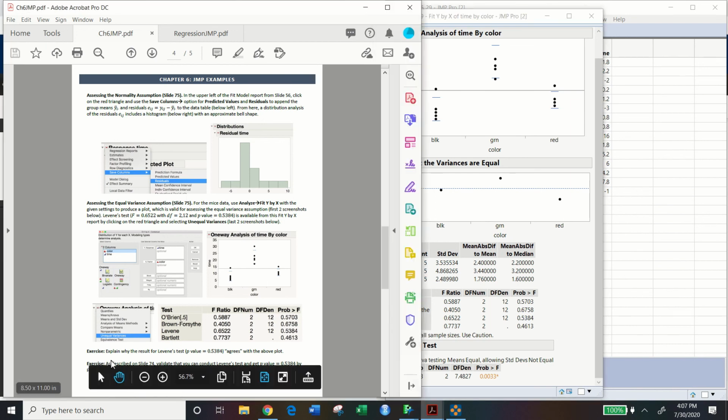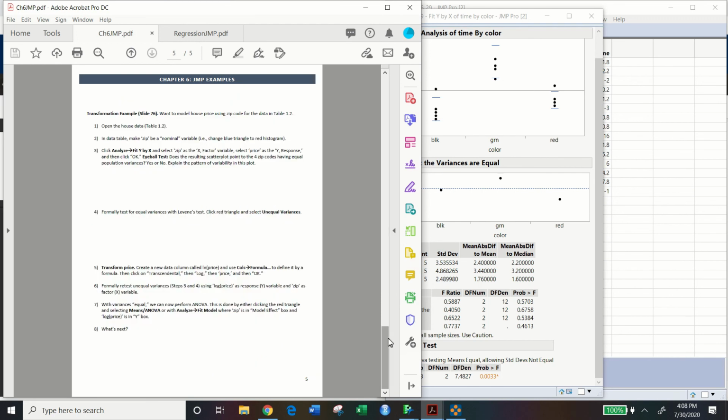So the exercise asks us to explain why the results for Levene's test agree with the above plot, and I kind of just described that. We can see that each color has approximately the same variability. The next exercise says, as described on slide 74, we want to validate that you can conduct the Levene's test and get a p-value of 0.5384 by performing ANOVA on the absolute values of the residuals. I'll leave that to you as well as the rest of the exercise.